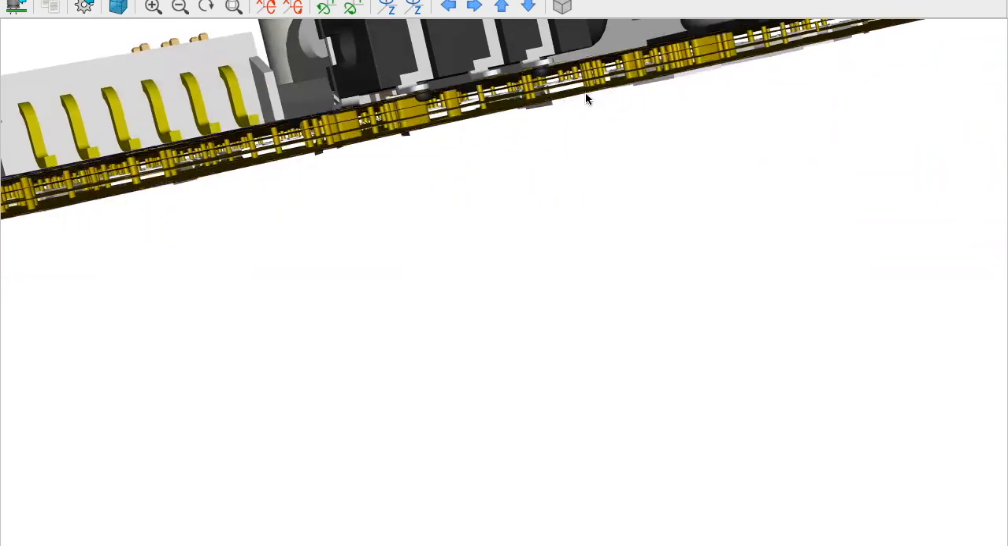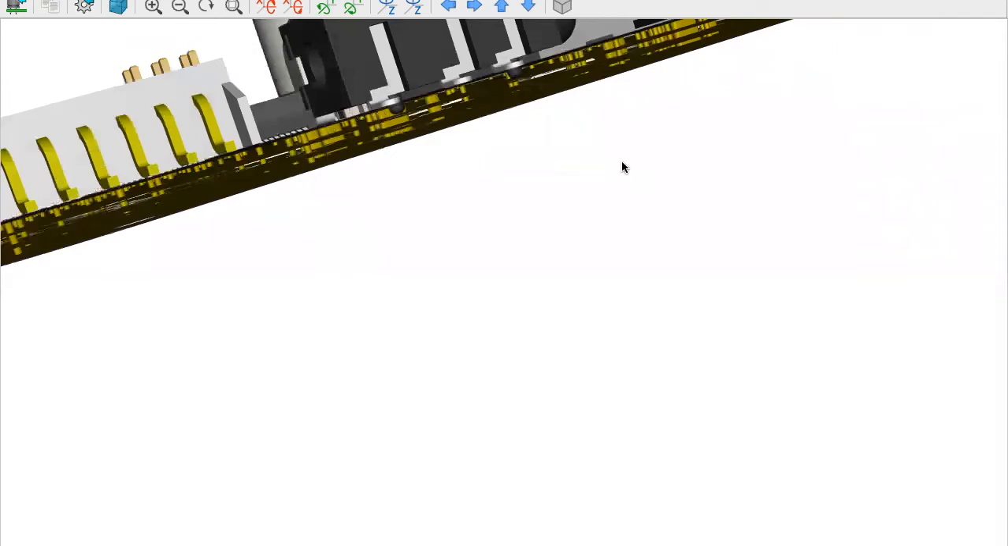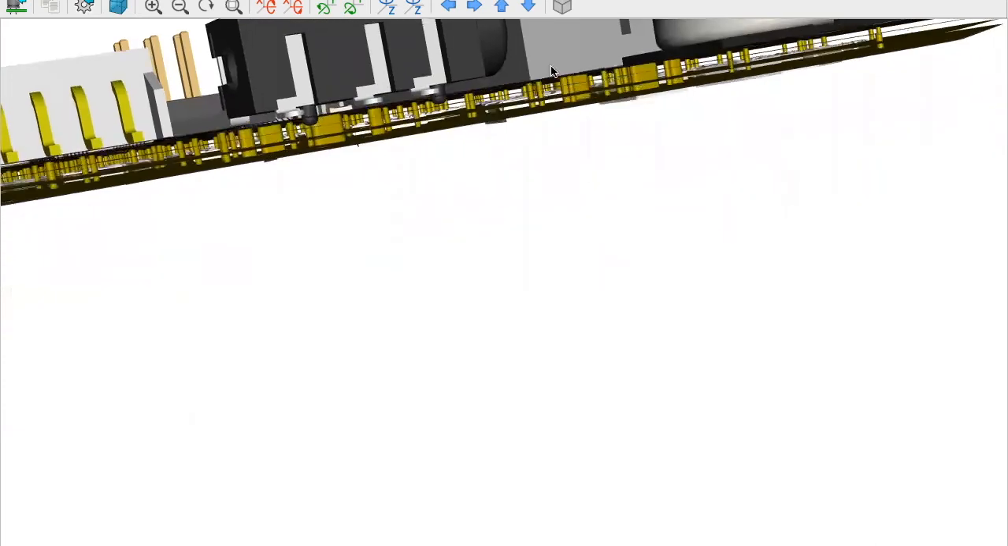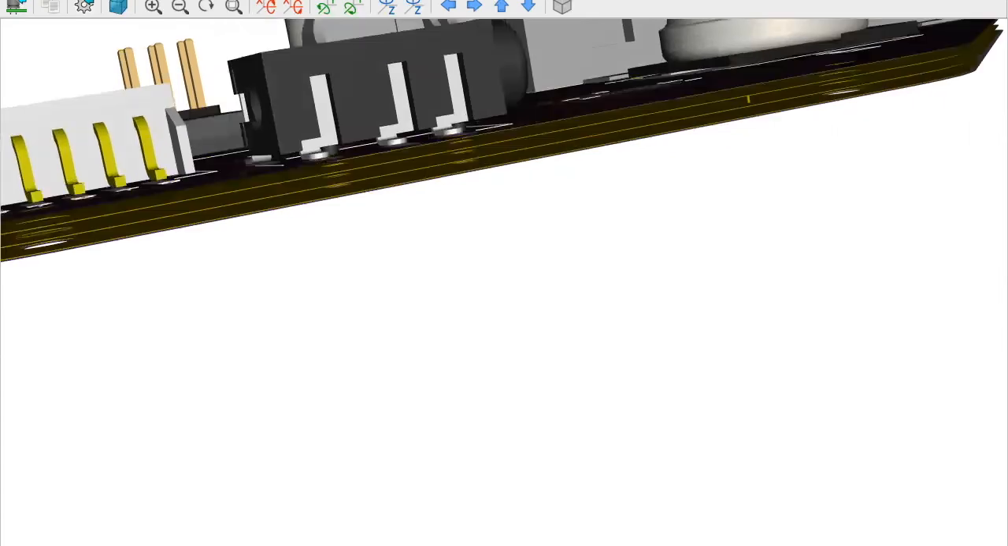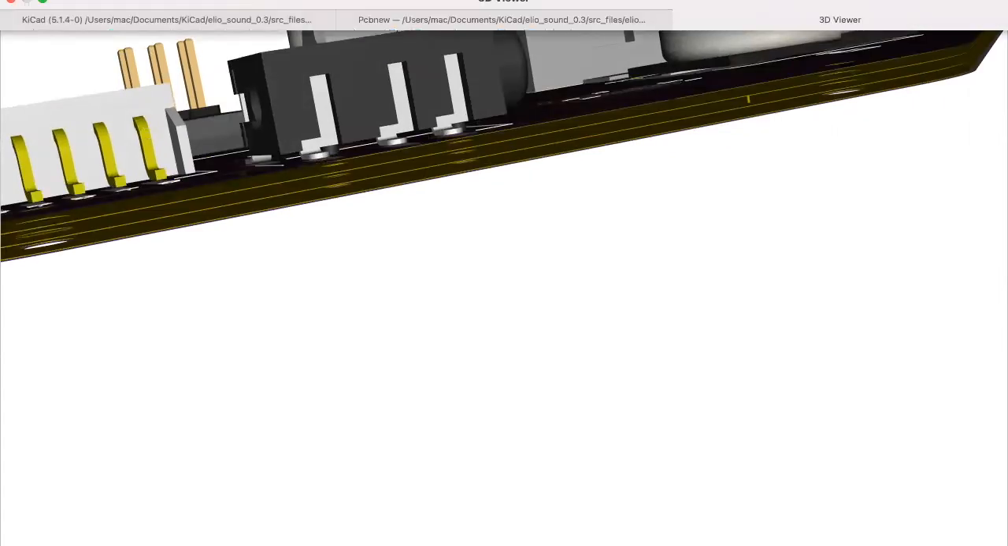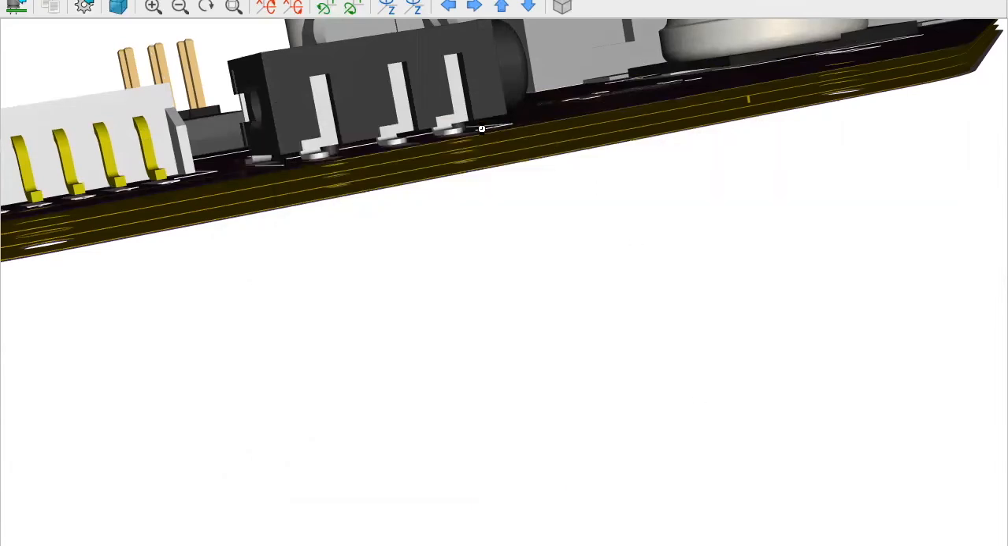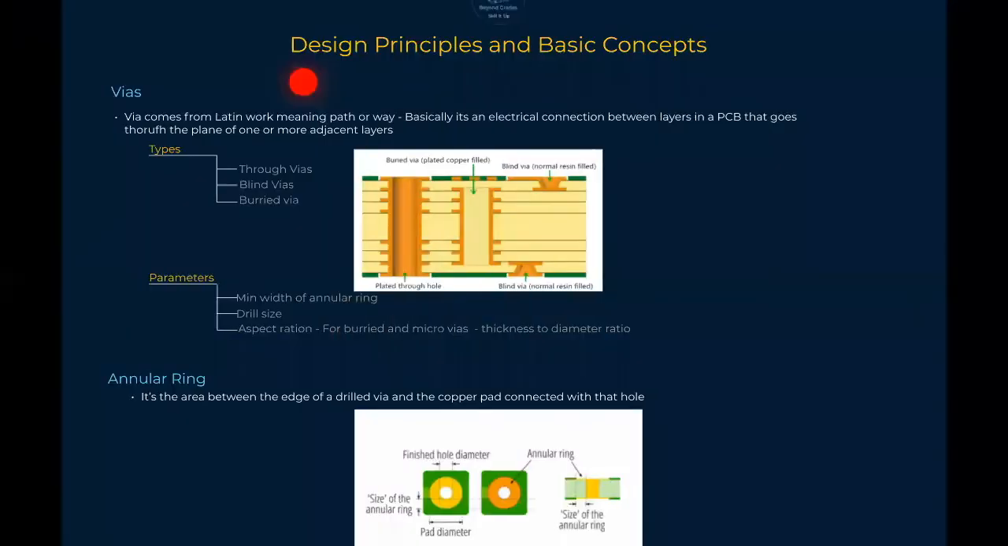Of course, you can find a blind via somewhere here at the top. Let me see. Almost saw it here. So of course it's somewhere here, sandwiched between layer 2 and layer 3. Again, how to get to that point? You just go to your preferences here, go to display options and disable this feature, show board body. Just make sure it's unchecked. For this case, I'll just check it back. So that's a tip I'm giving you, a hidden tip.